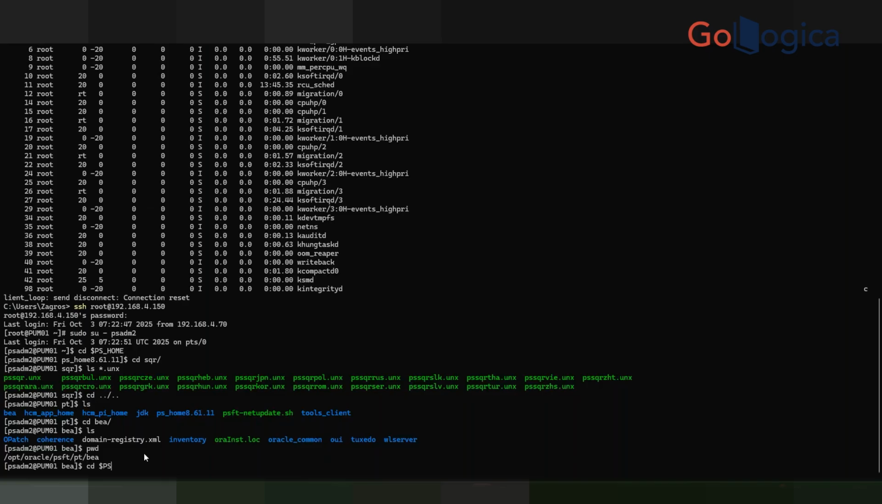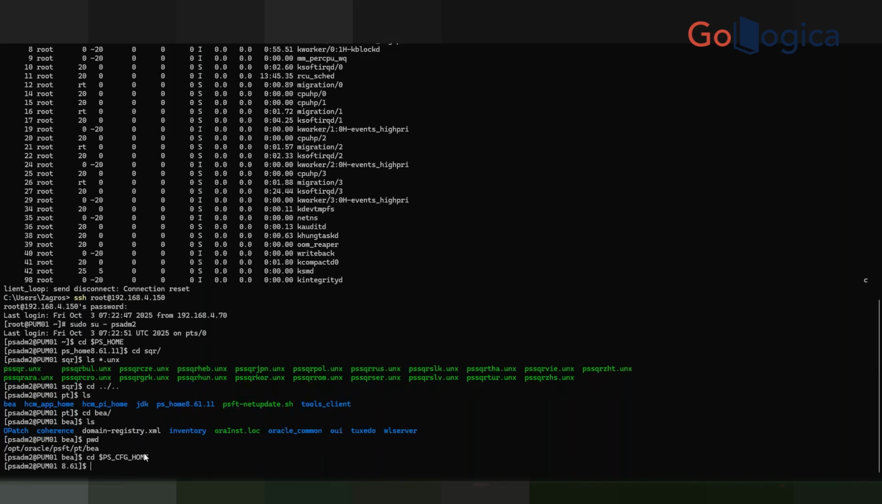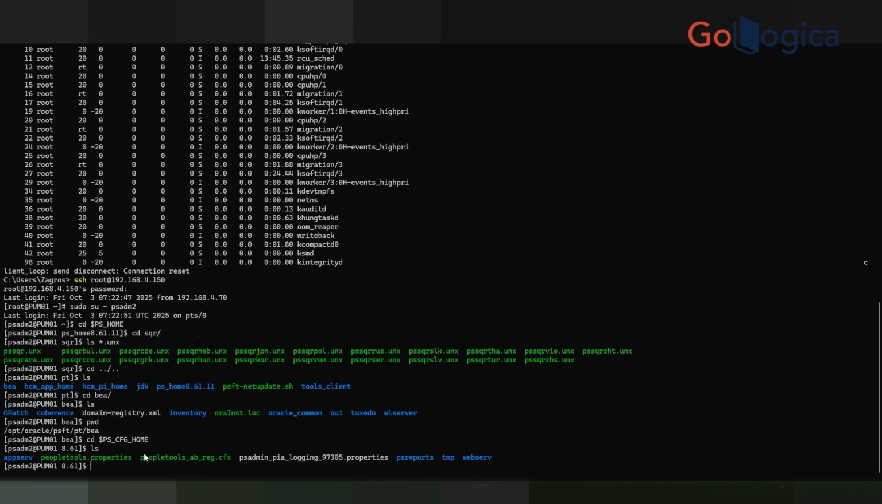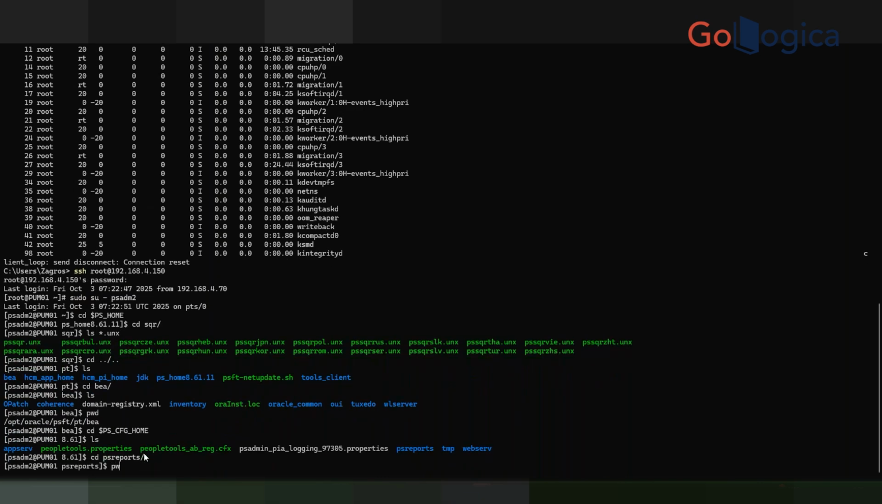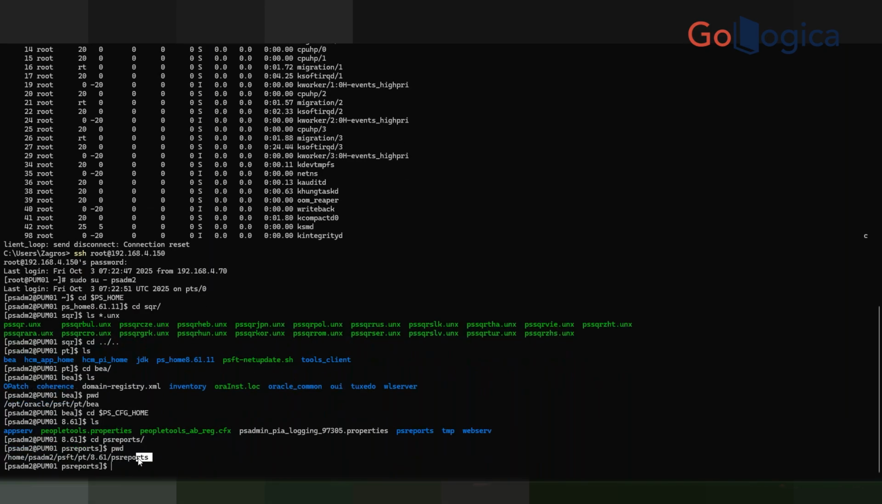PS underscore CFG underscore home. Yeah. Enter. Type ls. There is PS reports directory. Go to PS reports. Type pwd and copy this path.